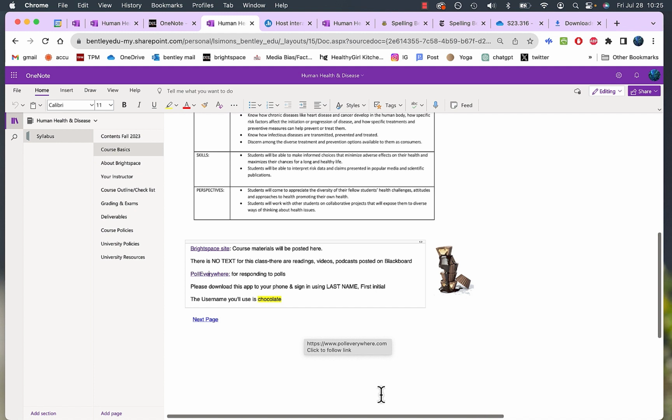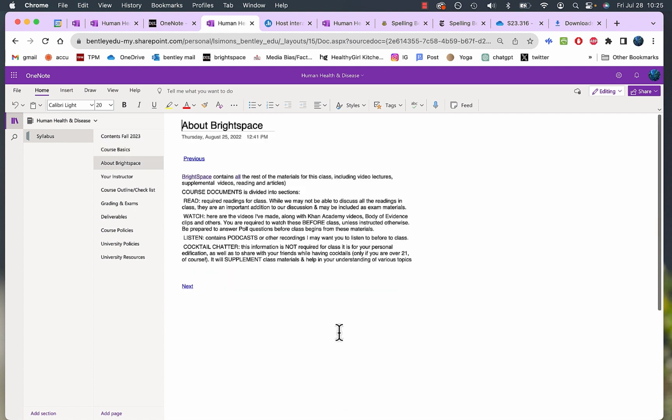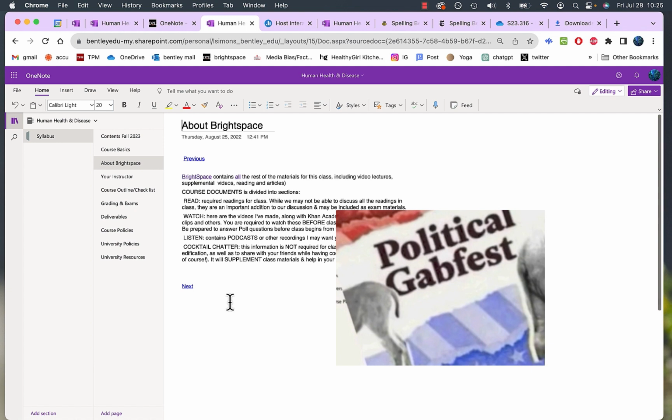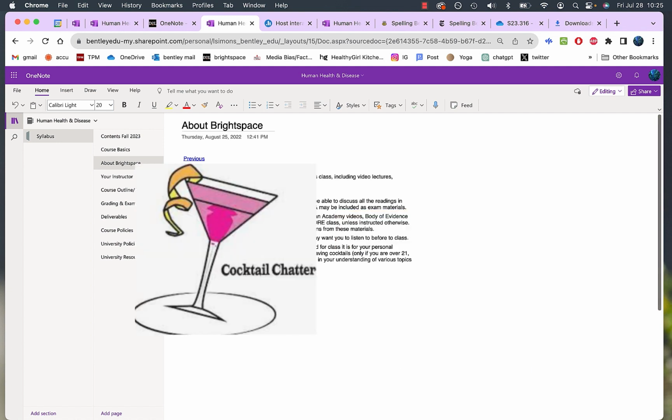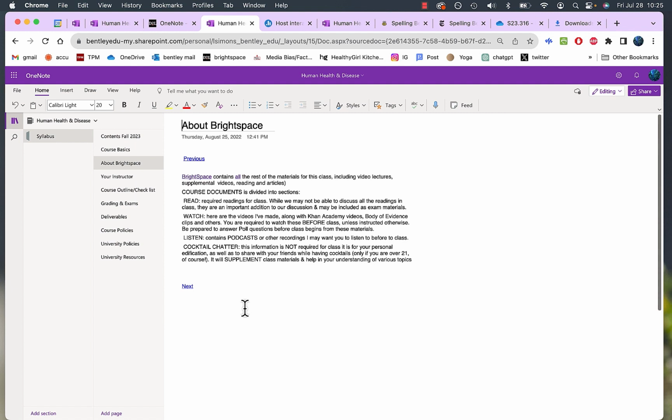Okay, so we will be using poll questions every class. More information on Brightspace. Read, watch, listen, and cocktail chatter. I listen to a podcast called the Slate Political Gabfest, and at the end of the Gabfest, they always have cocktail chatter, that one piece of important information that you want to share with your friends while you're having drinks. Of course, only if you're over 21.